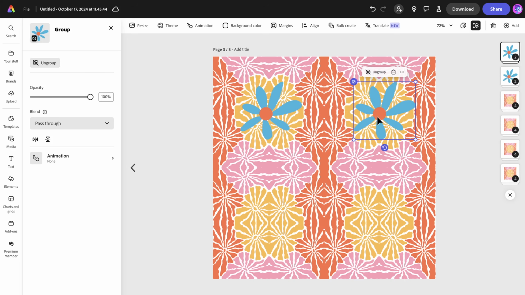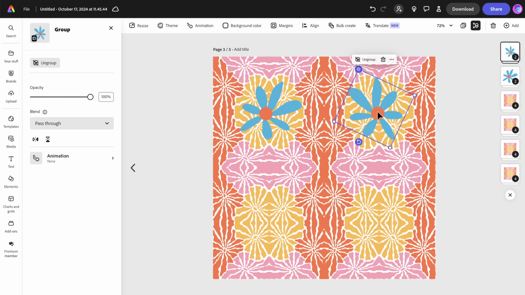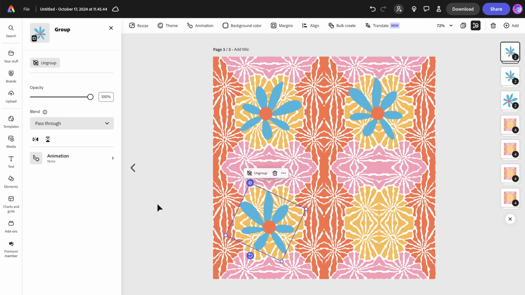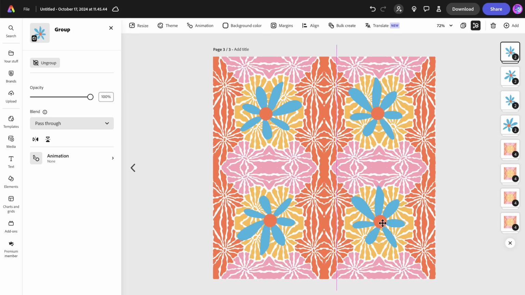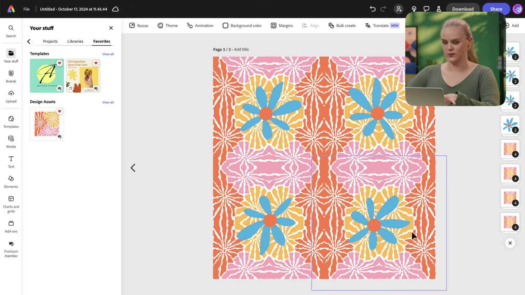I'm gonna have a little bit of fun with each one. Let's make them going in slightly different directions. We can flip it, we can rotate it a bit. We'll center that, and we'll just keep copying and pasting our flowers. Okay. I really like the way this looks.